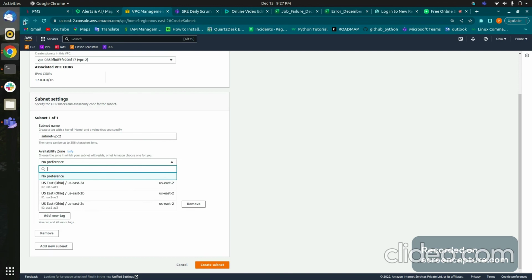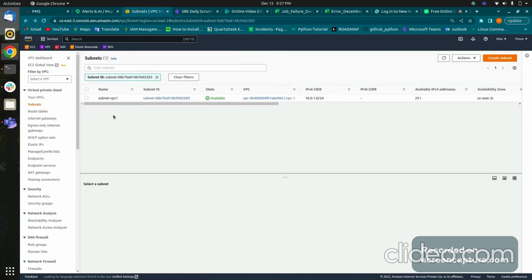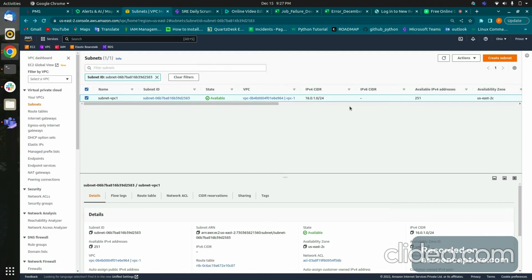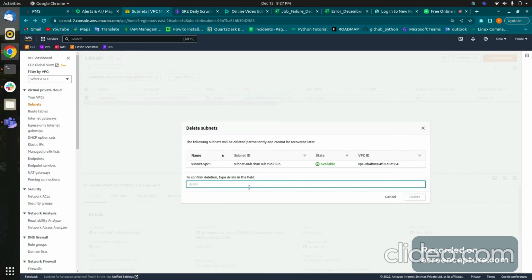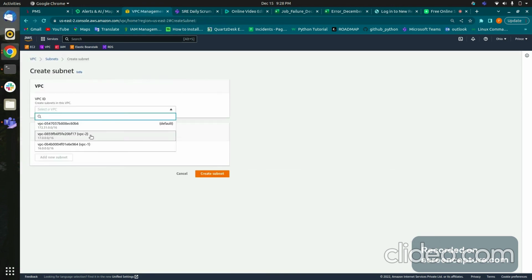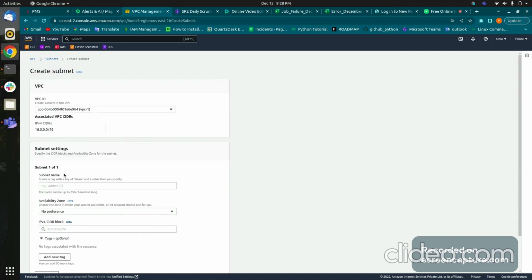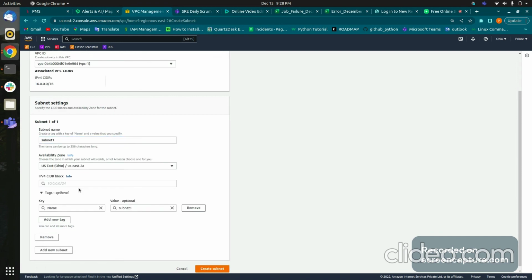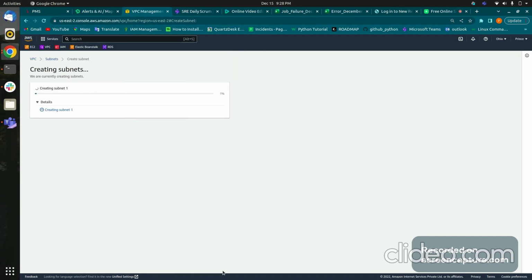Oops, I think I did not create the availability zone in subnet 1. So delete my subnet 1, delete it, and create the subnet for VPC 1 again, subnet 1, availability zone 2, CIDR block slash 24. Create subnet.